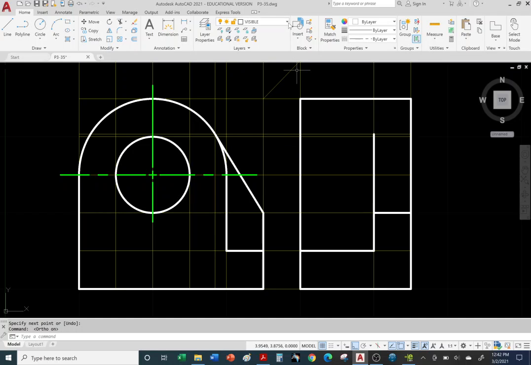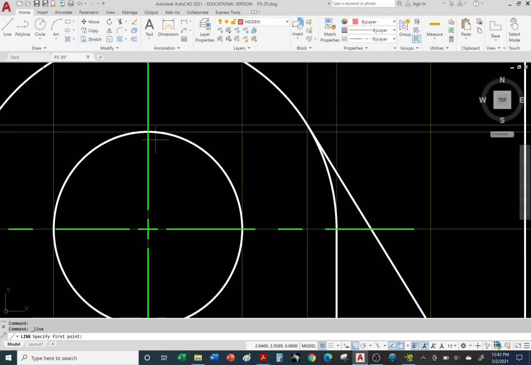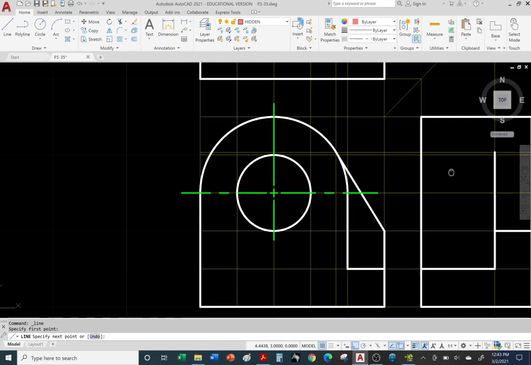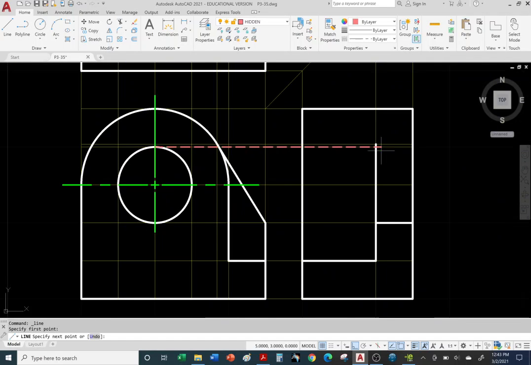All right, so now we need to represent the hole. Okay, so let's go to the Hidden Layer. Draw our hidden lines from the top quadrant, make sure it's the top of the circle. There it is. There's that top quadrant. Roll the wheel to zoom in and out, and hold the wheel and pan over. Okay, so the hole goes all the way through. There it is. And right-click Enter.